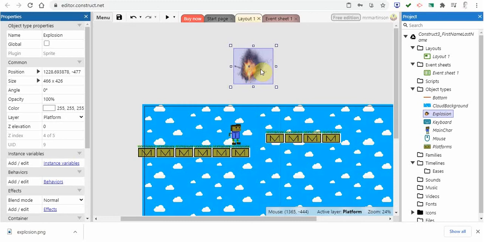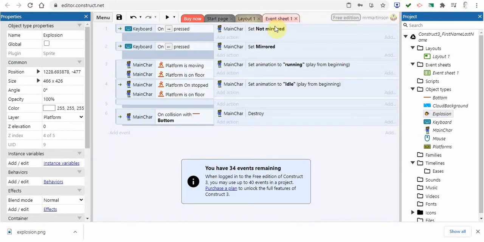And I'm going to do something here, just so you can see what happens. I'm going to go into the event sheet. And basically, my last line of code here is that when the main character strikes the bottom, in other words, it's fallen off all the platforms, it's going to fall to the bottom, and the character's going to die. You might want to do different things with that, and that's okay. Maybe you want it to respawn somewhere, and you can add more characters.